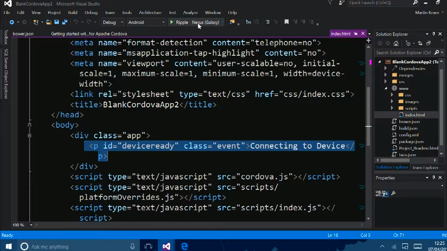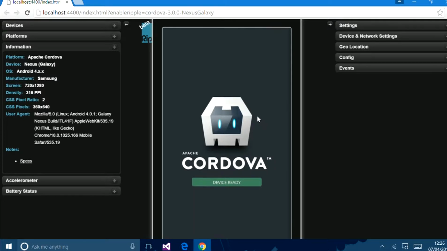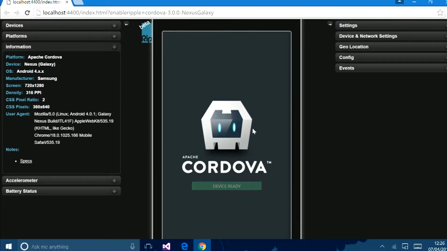The most common way is to use the Ripple Emulator. Again, Ripple isn't something that we've invented. Ripple is something which is around, and this is what most Apache Cordova developers would use. So what you'll notice, this threw me, really annoyingly threw me, because I assumed this Apache Cordova device ready thing was a part of the emulator. That is the default app, which is the part of the application.